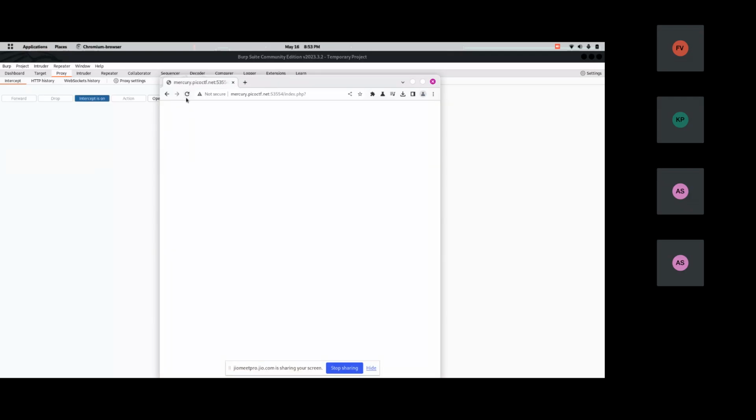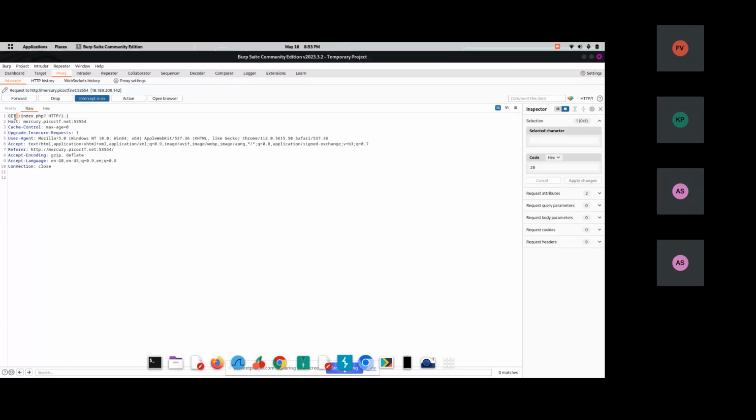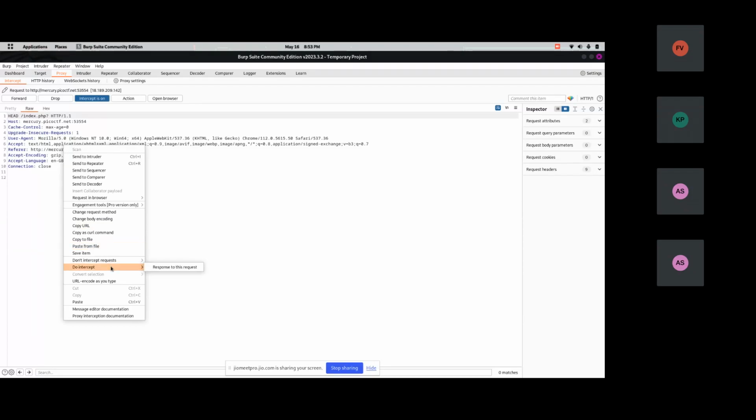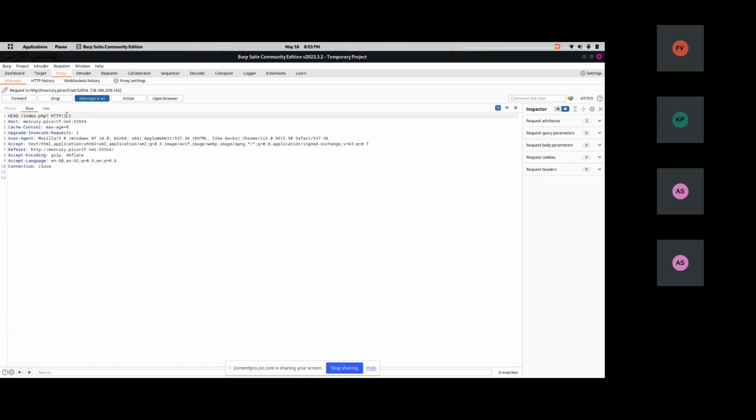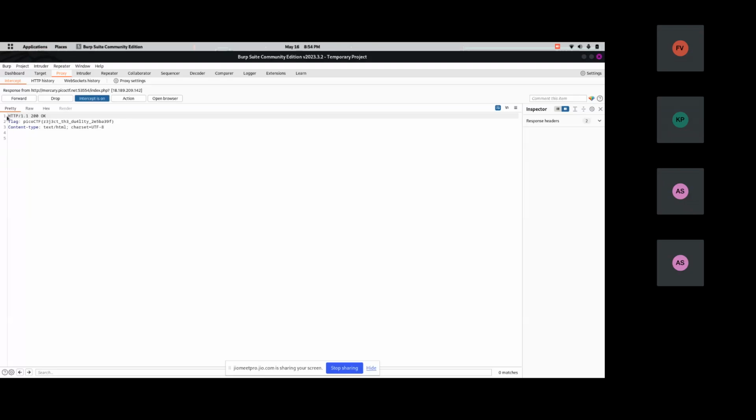Nothing happened. So we again just refresh, change this to HEAD, click on intercept the response. We need to see the response, what the response is coming from the server. So click on intercepting the response and forward. Now we can see here HTTP OK, content, flag. You can see a header called flag, and the flag is here.